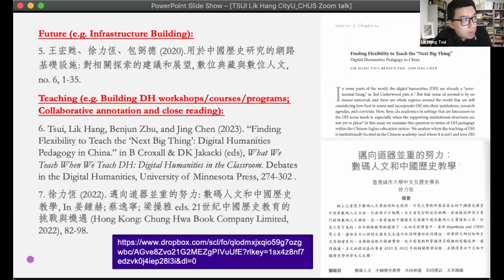And looking ahead, these also involve the building of research platforms, the sharing of data standards, and also the building of cyber infrastructures, which I write about with some colleagues, which we would like to think as the future of DH for Chinese studies. And also some of the issues that I've talked about here with teaching, such as the building of DH training sessions or workshops or courses, or even bigger attempts at institutionalization.